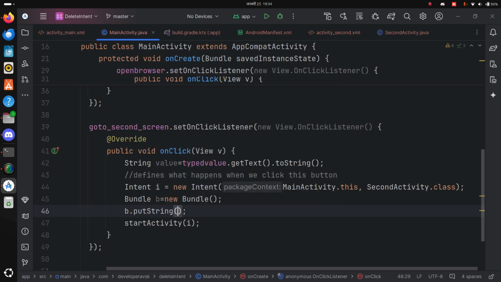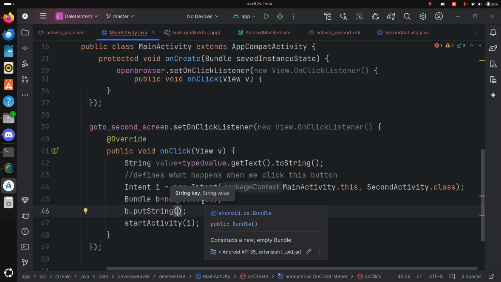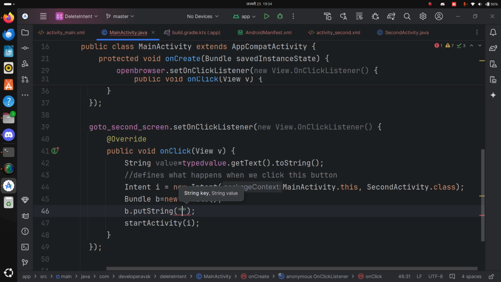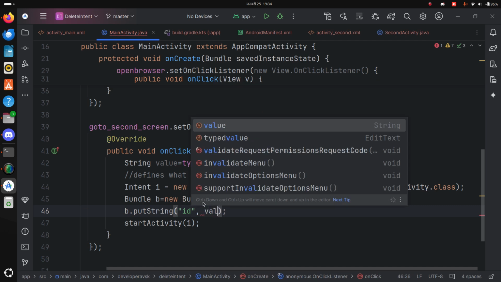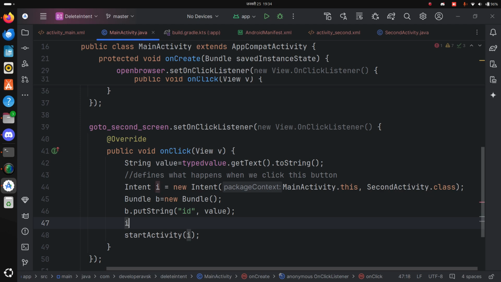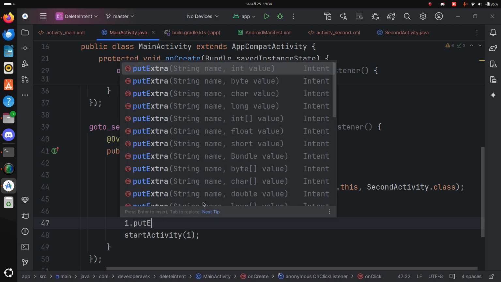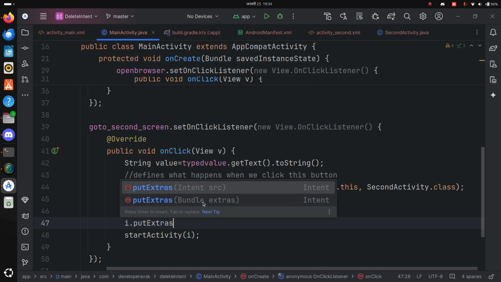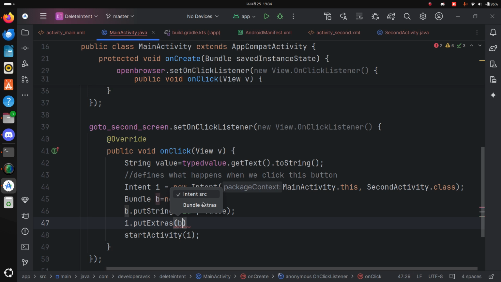Since our value is string here, we'll associate a key here, so key may be something like ID, and then I'll associate my value along with this. What I'm going to do is put this bundle in our intent, so i.putExtras and bundle, and finally we start this activity.